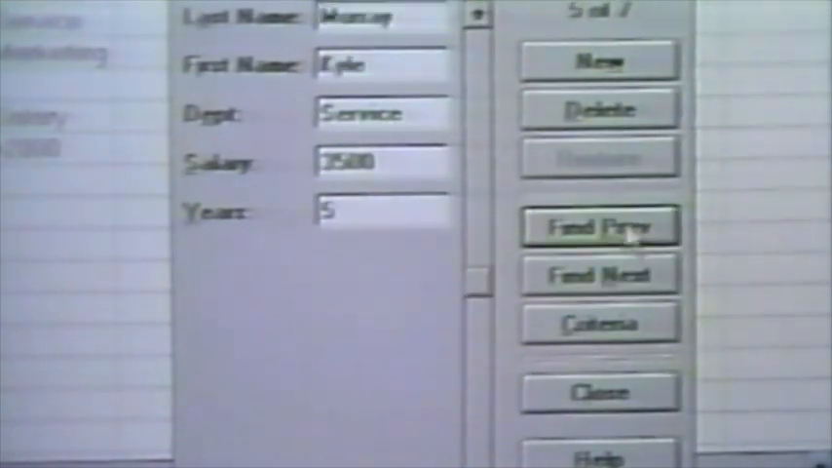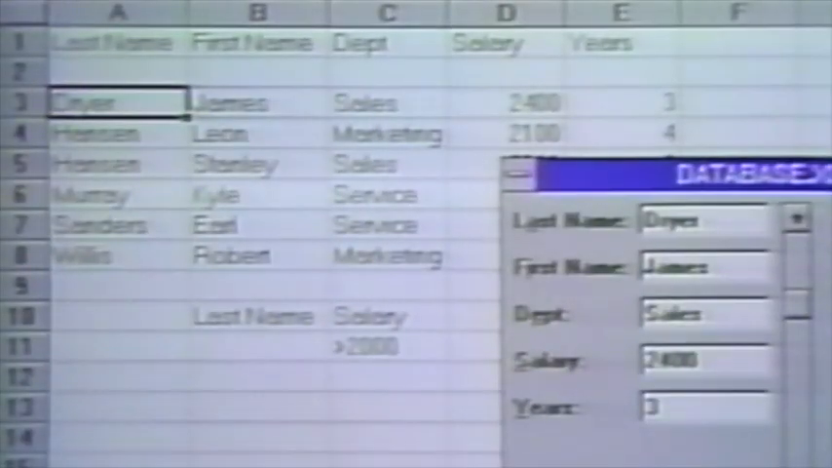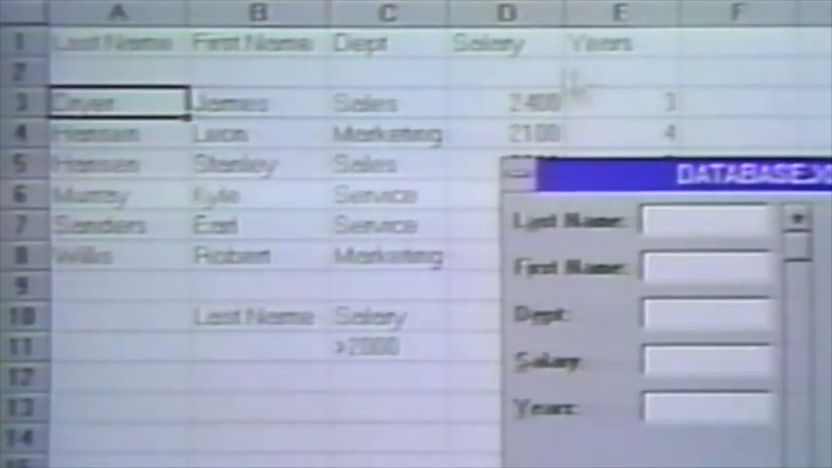Find Next moves to the next person that satisfies the criteria. We can click it again to move down through the list. Now we've reached the bottom, we can move back up through the list. The form is a very easy way to enter information into the database as well. Let's move up to this line that we left blank.